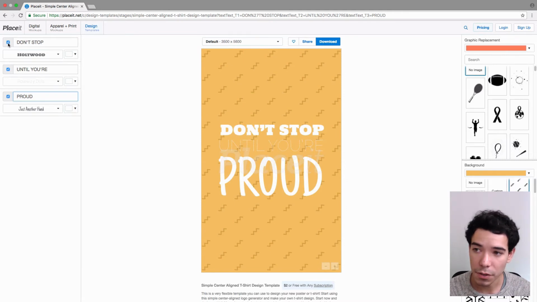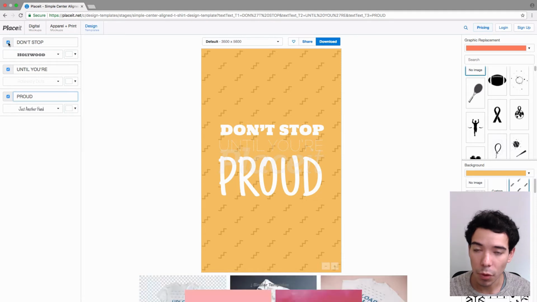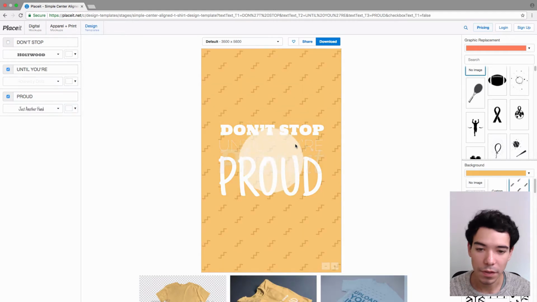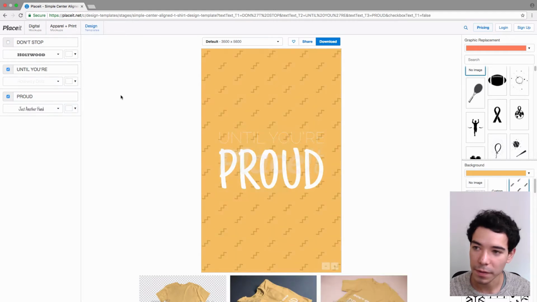So next to each one of these lines of text, we have this little checkbox here, and what that allows us to do is to remove or to keep the line. Say we don't need this "don't stop." We would just click on it. It's going to get rid of it and reposition everything. So let's put that back.